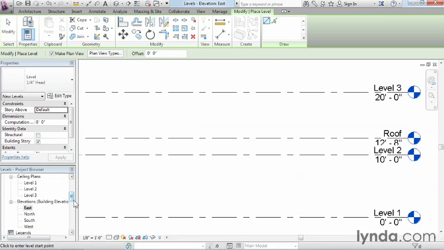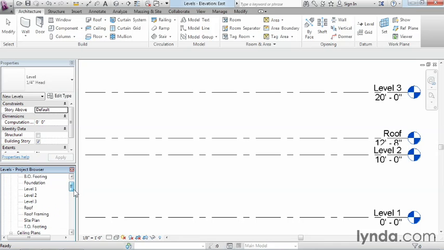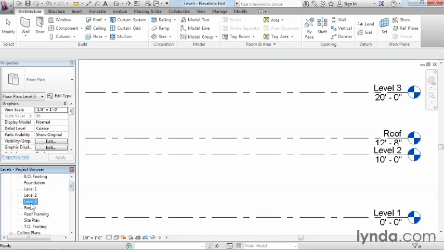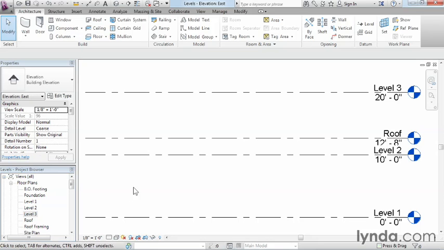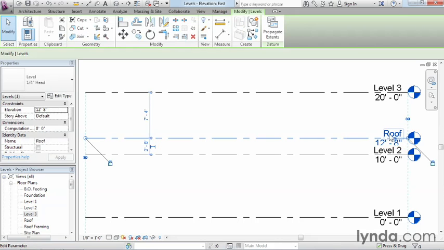Now what that's telling us is, if you look over here on the project browser, it automatically created floor plans and ceiling plans. You can see there's a level 2 and a level 3 floor plan and ceiling plan for each of those new levels. Okay. Now notice here it says level 2, level 3. Watch what happens now. I've also got roof here. I'm going to select this one. Click right on the word roof. Put my cursor at the start of that name, and I'm going to change it to low roof.